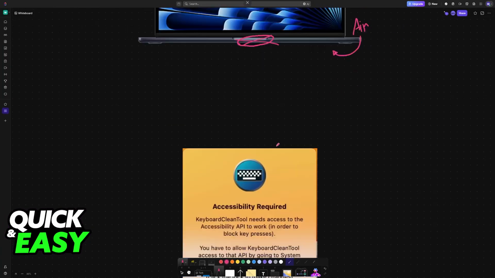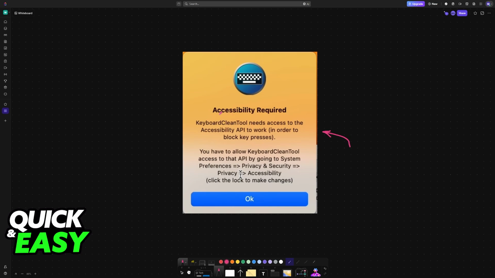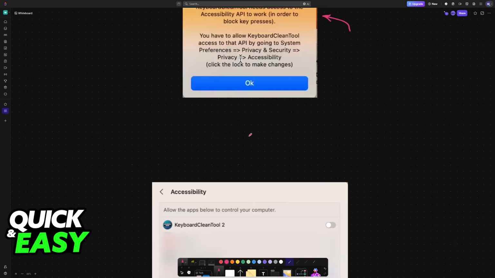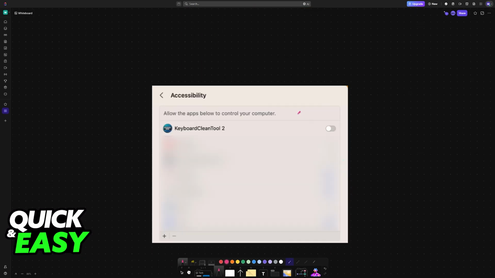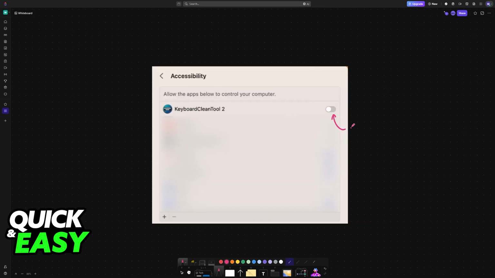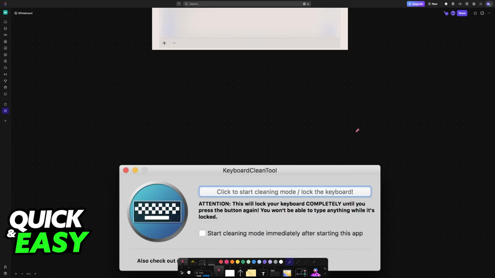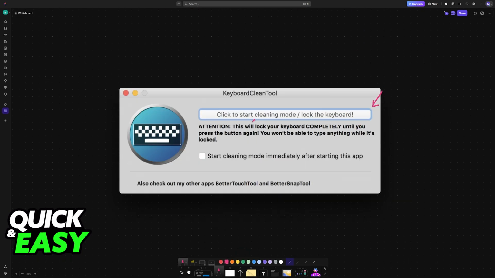So when you open it, you might get this warning, accessibility required. You need to read through all these instructions, but basically you need to give it accessibility permissions. So choose the option OK to be redirected and then make sure that you enable control for the app, so it should appear under accessibility and you need to give it permissions. Once you have given it the necessary permissions, then all it takes is a single click.